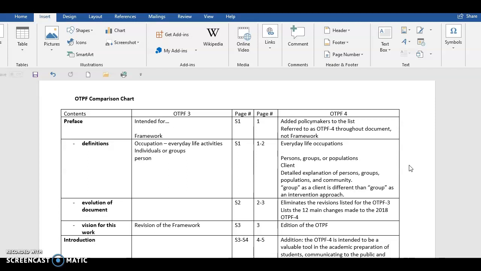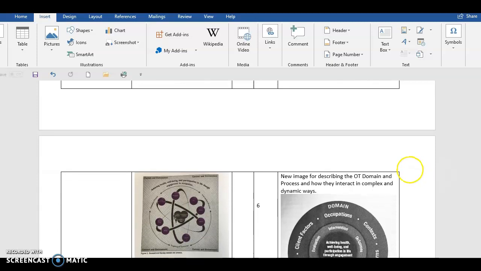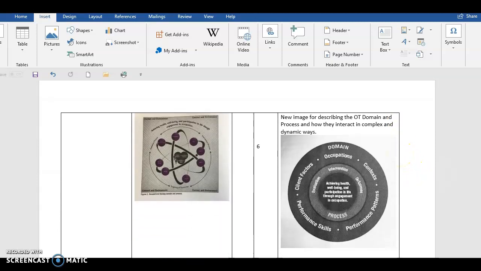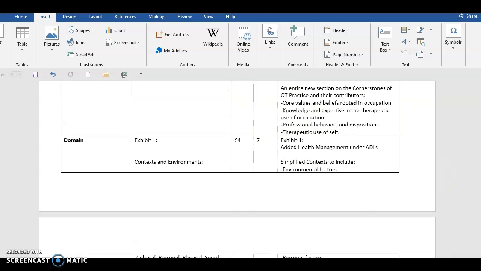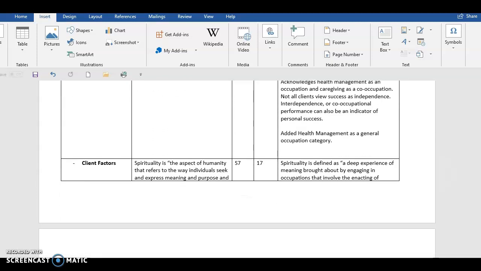It tells you what page you can find it on in the 3rd edition and then the 4th edition. Some things haven't changed, and a lot of things have been added. So as you kind of scroll through the document, you can see the comparison between the two. Like right here, there's a new diagram to simplify the domain and process, and it is quite long.